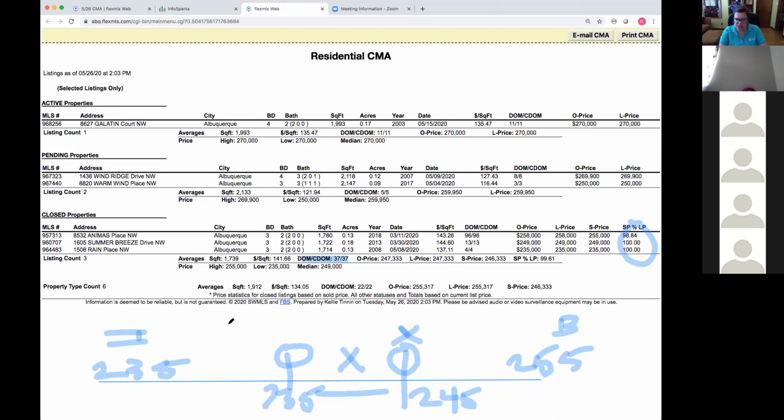Any questions? Don't worry about this piece. I'll email this out afterwards. So it's an easy chart. All you have to do is plug and play.